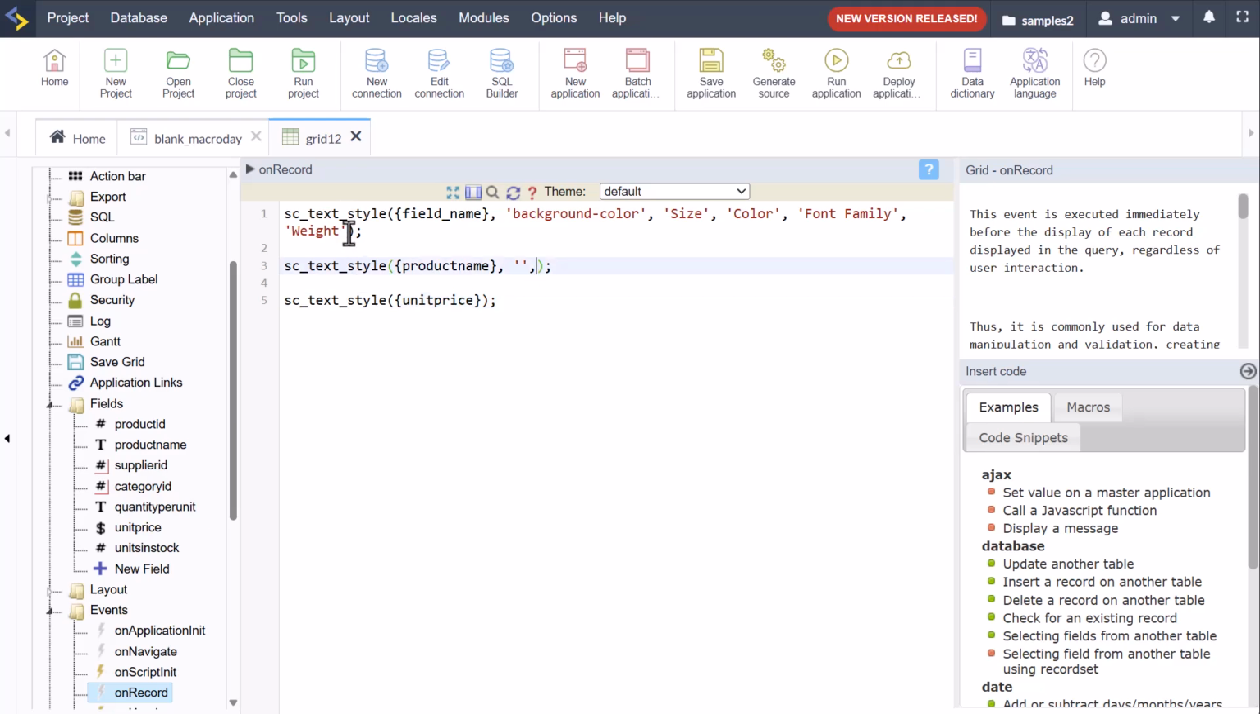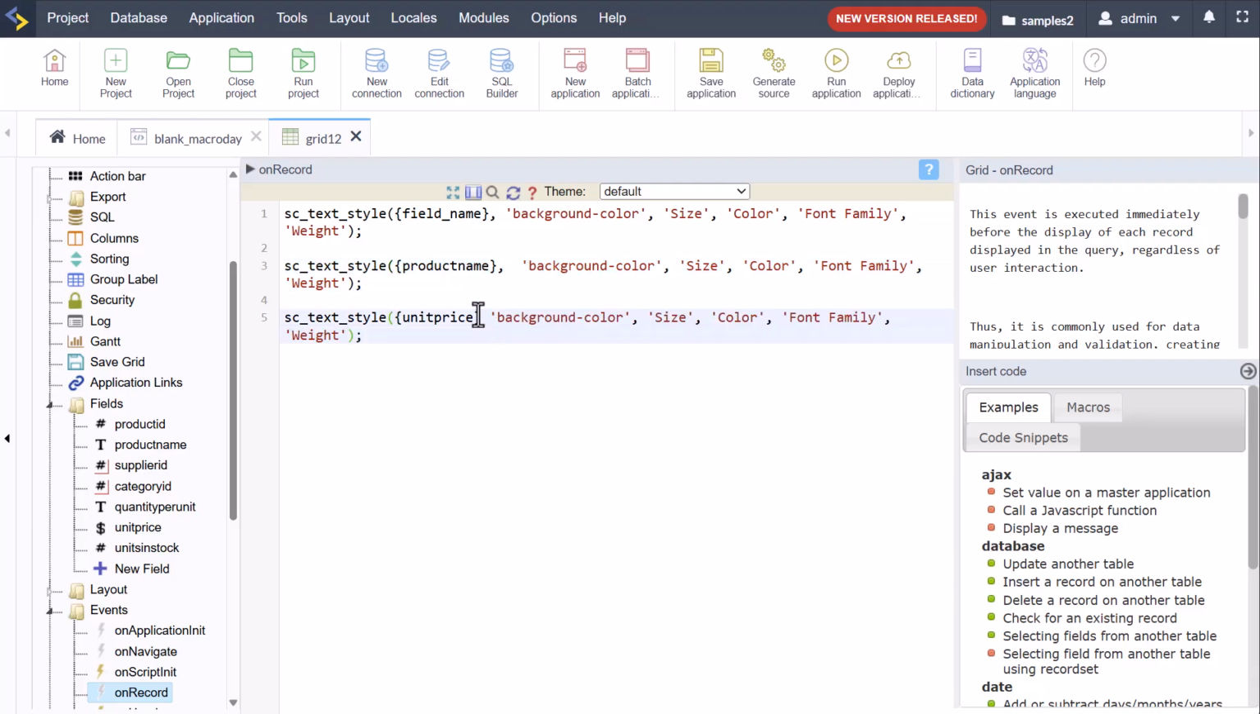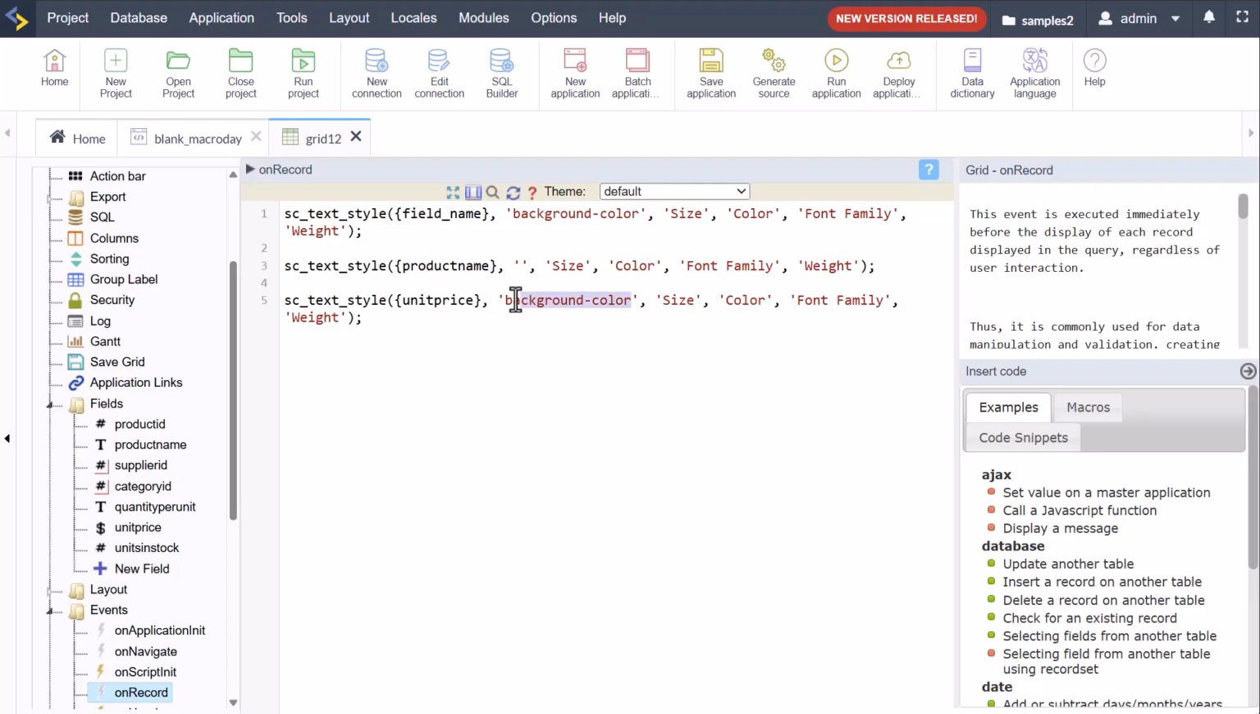So let me just copy that from here, and that will just save me typing all of that out again. And we can do the same here, and don't forget the comma there. Okay, so with that, we can then apply a background color here. And if we don't want a background color, we can just remove it.